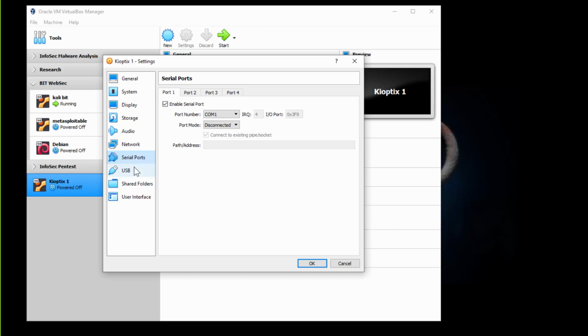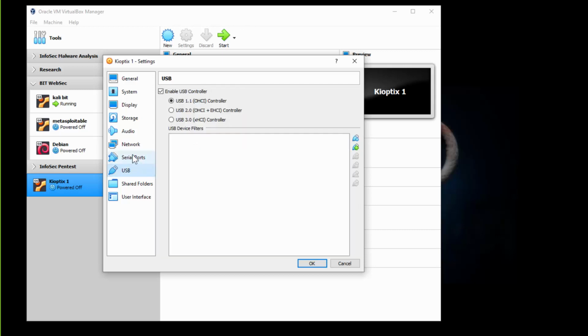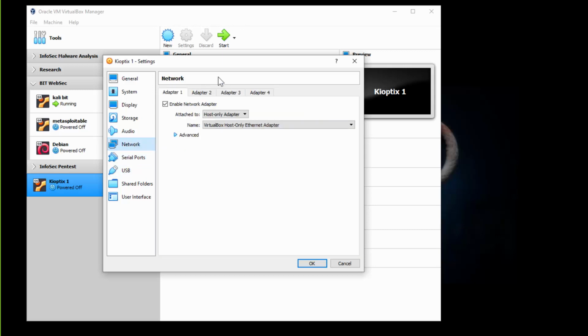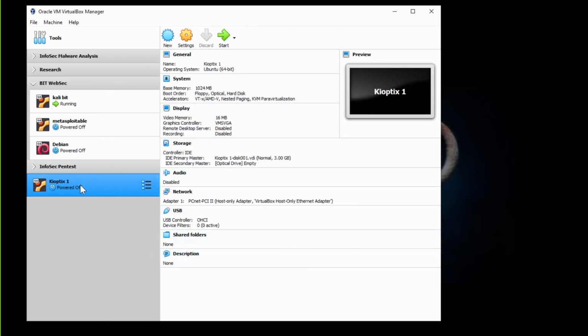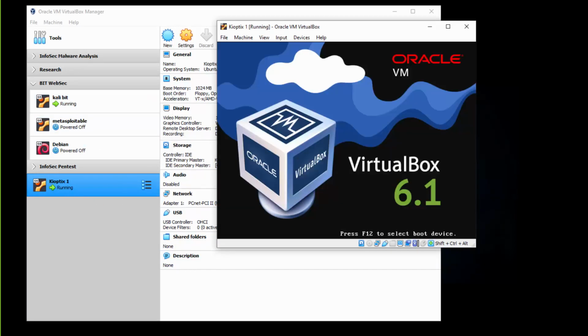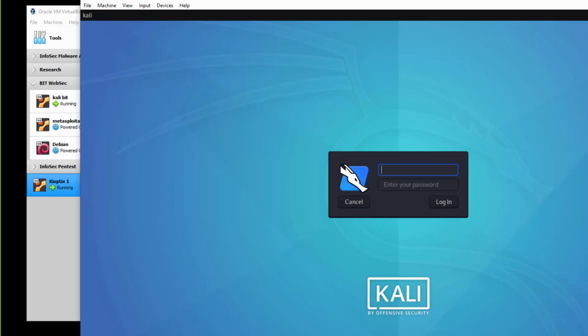Audio doesn't matter. We're not using a mouse, so USB doesn't matter. What really matters is verifying your network settings. It should be on your host-only adapter network. It should only really have one. Yours should match. And promiscuous mode needs to be set to allow all. You can click on OK. If you haven't changed anything, you can click on Cancel. It doesn't really matter. And then you can fire up your VM. Please note that I already have Kali running at this point.